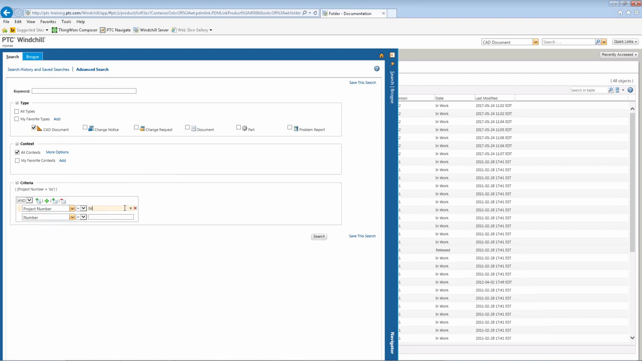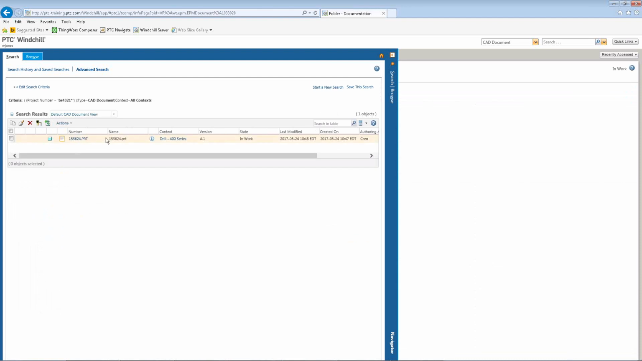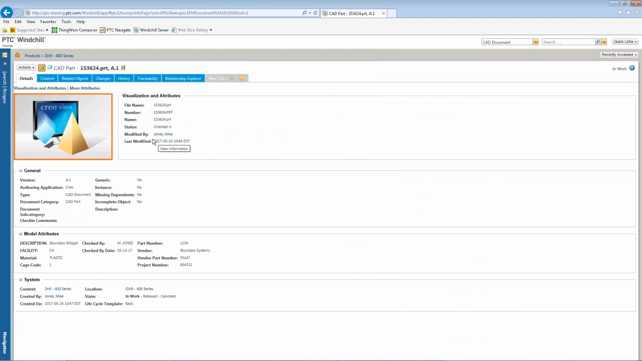Sorry, num blocks off. 4321. And then what it finds is that object, once again being a CAD file, because that's all we told it to look for. And if we go to the information of that particular CAD file, we can come down here and see that in our modeling attributes, there's our project number that it went in and found.